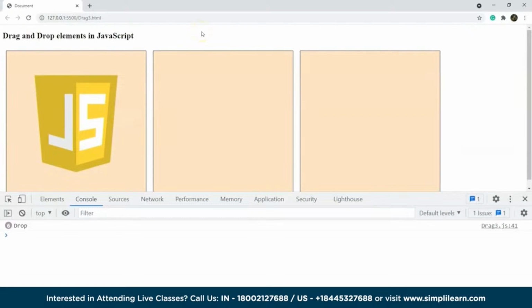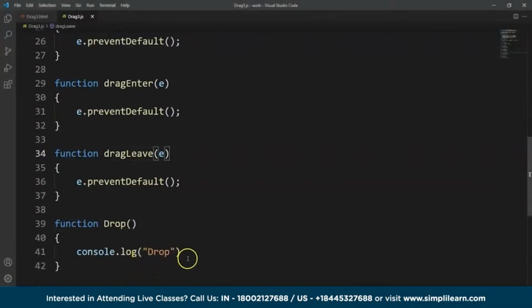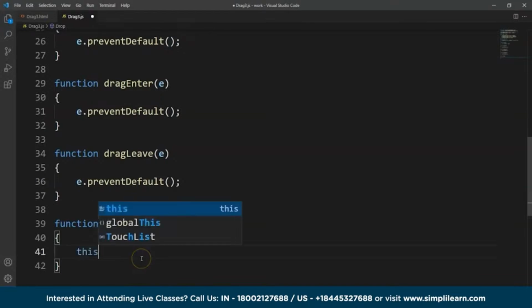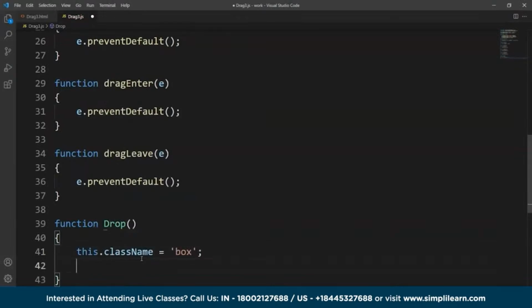Next up, we'll move to the drop function quickly and we'll see here. So here we are inside the drop function. Now, if you are changing the style of boxes on certain events like drag enter and drag leave, then remember to change the styling back to the original one while dropping the image to another container. So for that, we have to use the class name again. So what we'll do is we'll write here this dot class name is equal to box, and we are good to go.